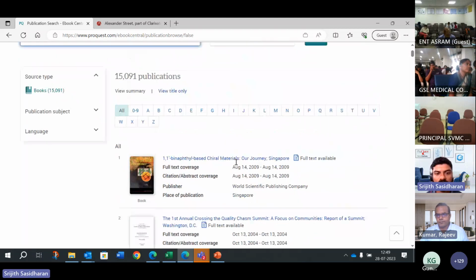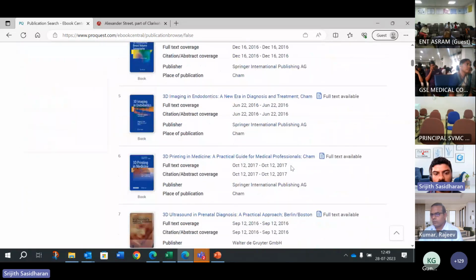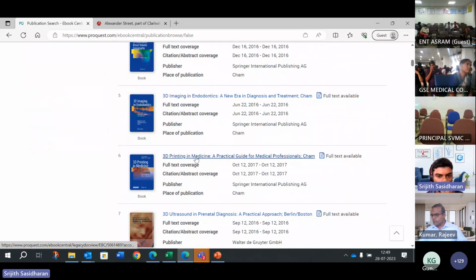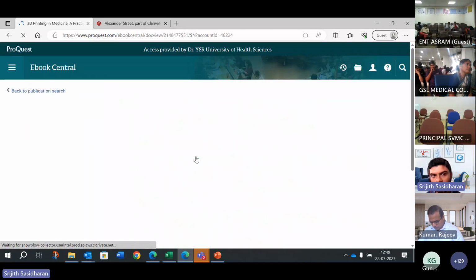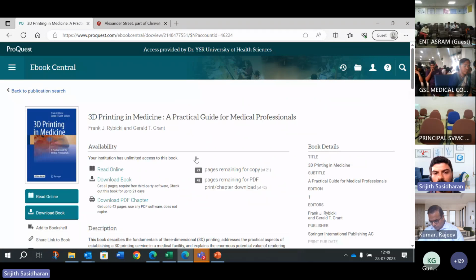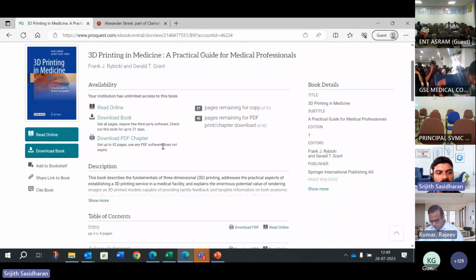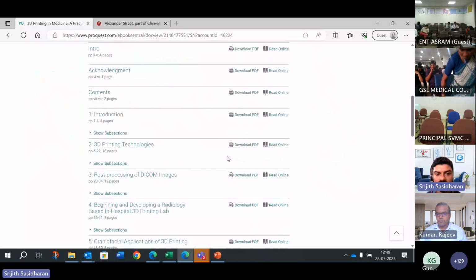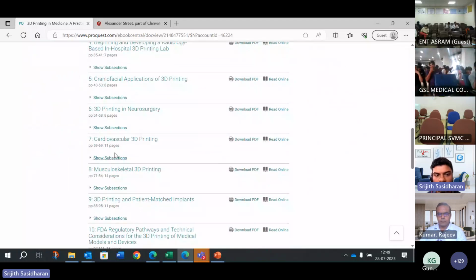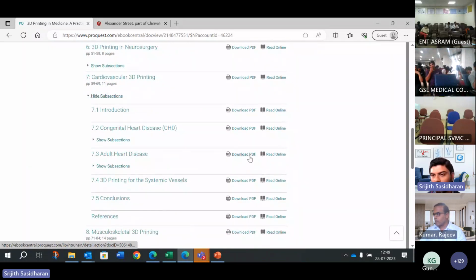Okay. So you can explore the books also. The books are also available on the platform, and you can open any particular book here. You can search on different topics to find books related to that topic. And we have the page and chapter download facility also. So if you identify any specific chapter, you can download it here.